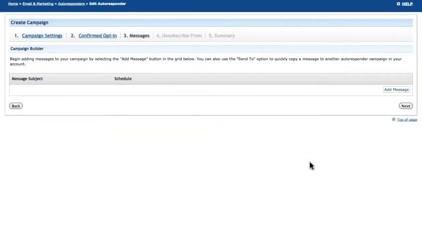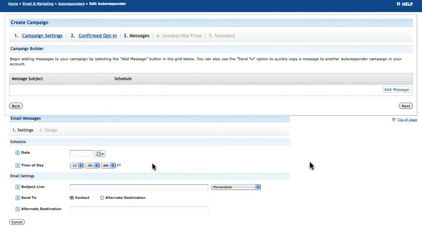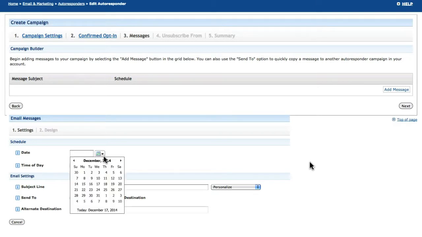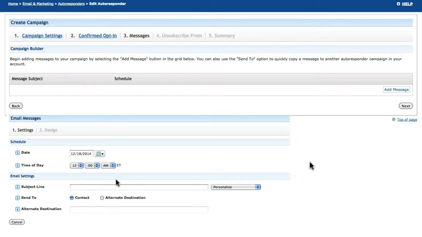The third step of the autoresponder creation or editing process is where you can create messages to add to your campaign. Depending on the goal for your autoresponder campaign, you will time your messages differently. When creating a date-based series, you would send your messages leading up to your target date. This would typically be for a product launch or event.